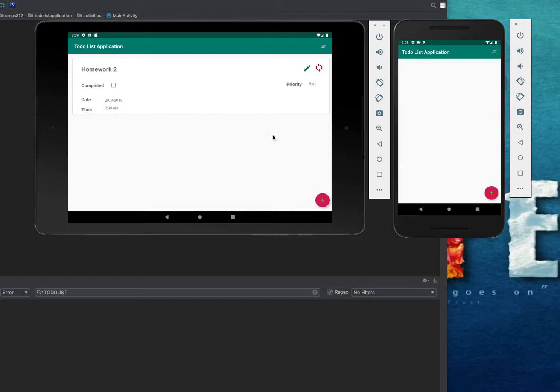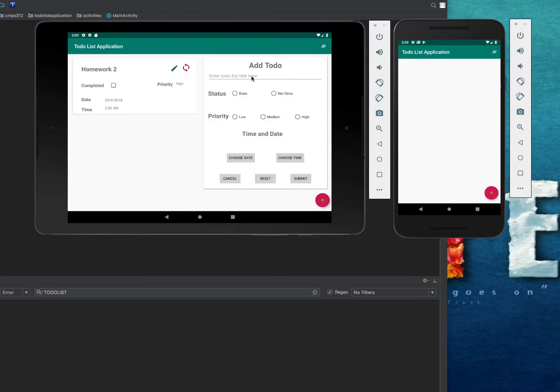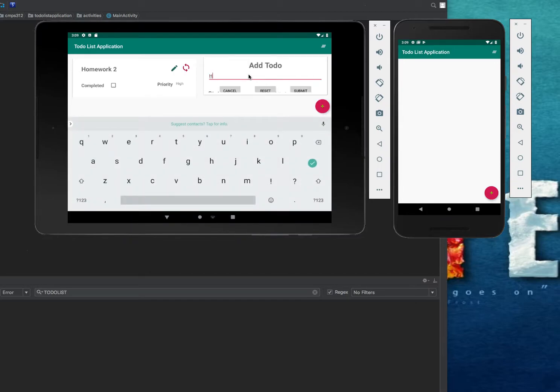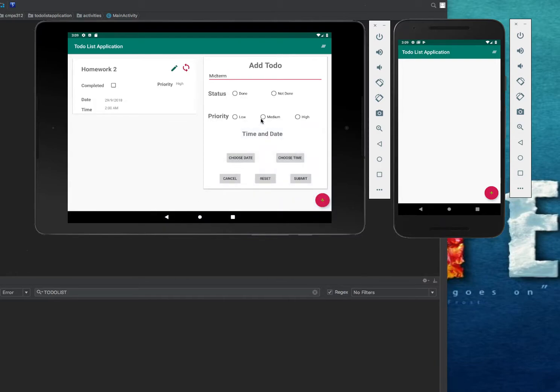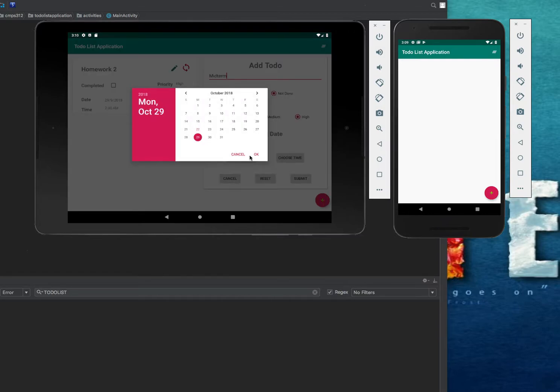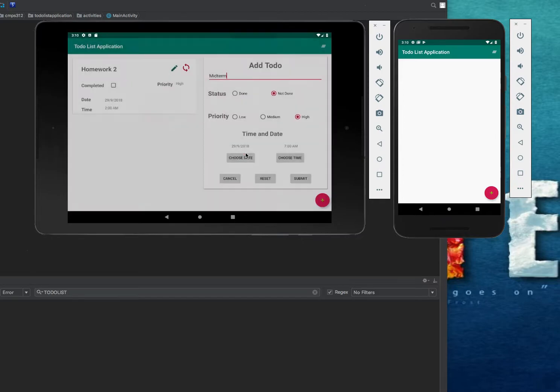Okay, now let's add another one. So I'll add homework 3 for midterm, the midterm that's coming up. So it is not done, high priority, and I'll choose the date, same date, and choose time. Now if I press reset, look what happens. It resets all of the information.